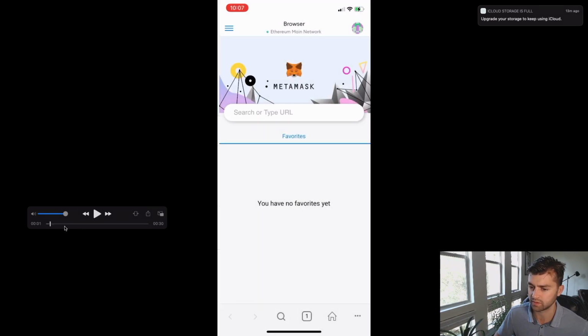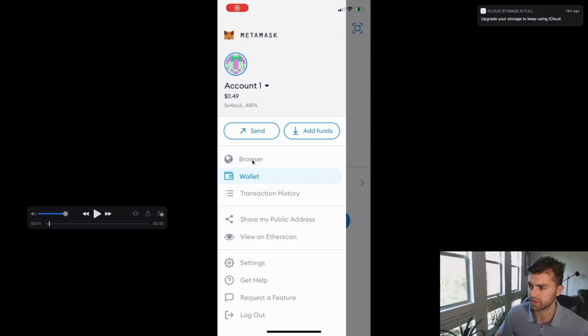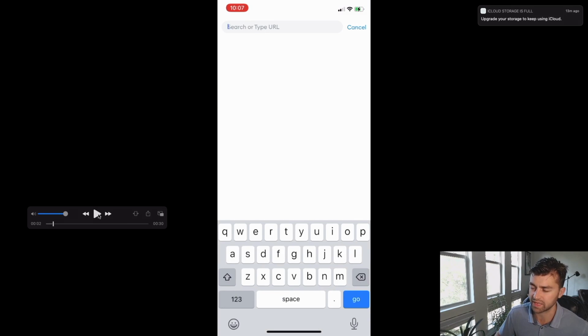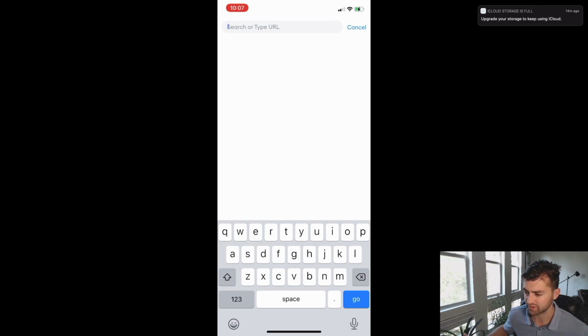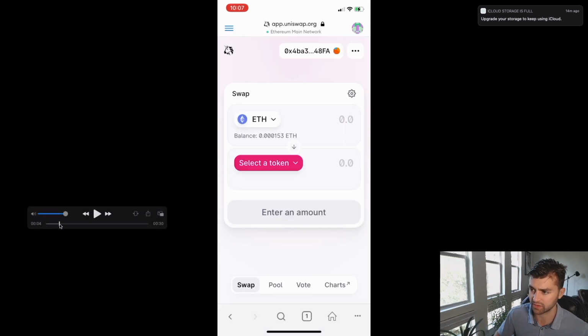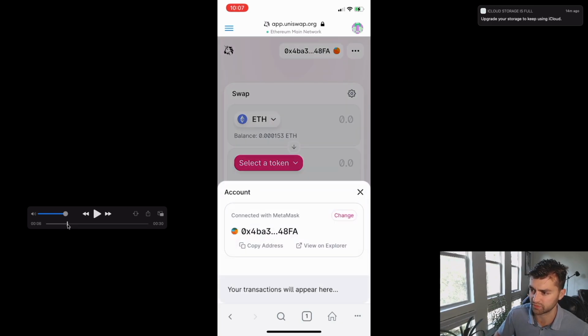See this, let me just back up here. See this browser right here. So we're in the MetaMask app, we go to browser, and they call this a DApp browser. And what this is, it's essentially like Safari on your iPhone, except you can go to any DApp on the internet and it will inject your MetaMask wallet inside of the DApp so that you can access your funds. Boom. So I just injected my MetaMask into Uniswap, and now I'm able to swap ETH for anything.